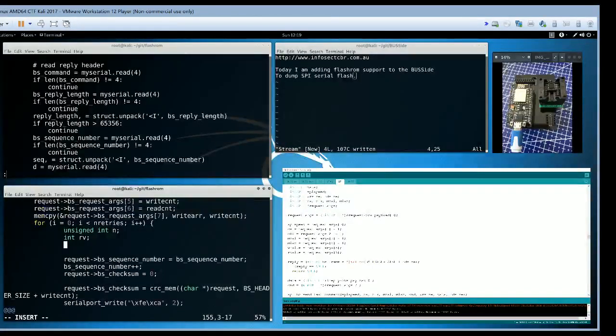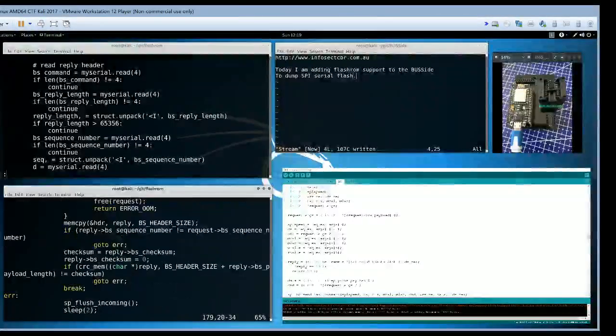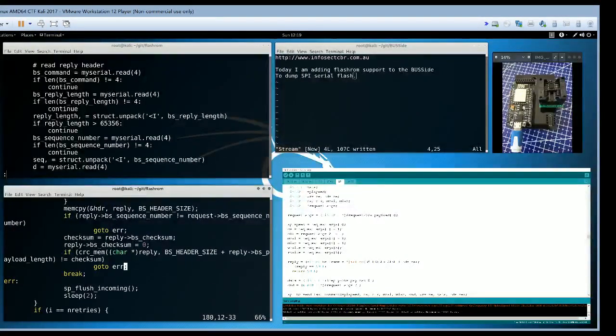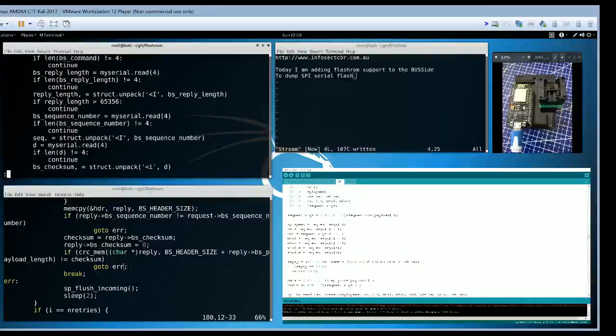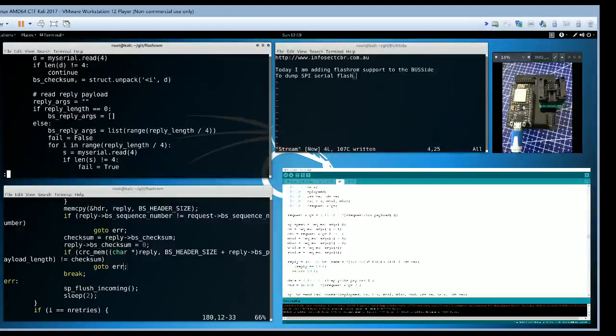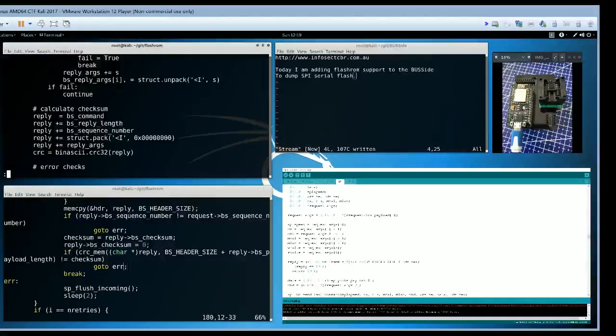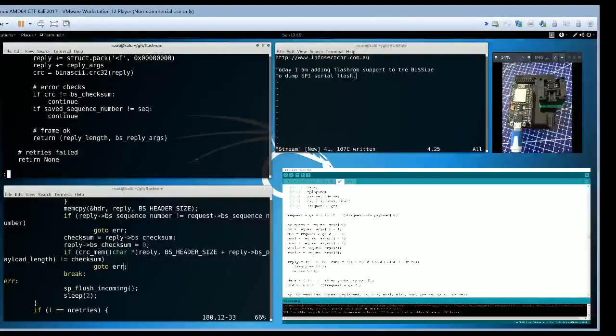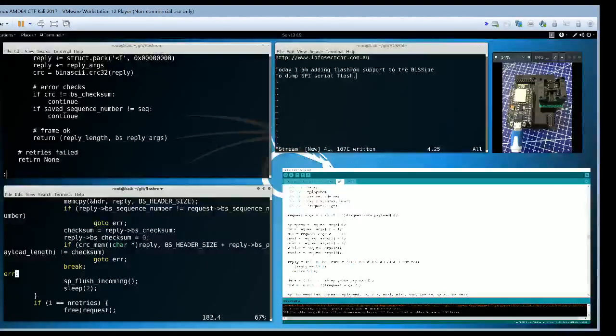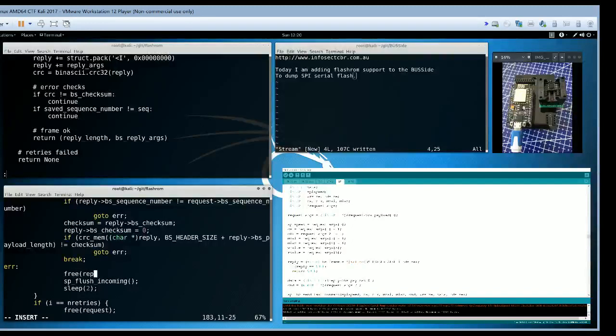Let's add a type here. Okay. Is that all we need to do? Looks like it. Yep, that's good. So on error we should free reply. Make reply equals to null. It's just defensive programming. Got a sleep here as well.